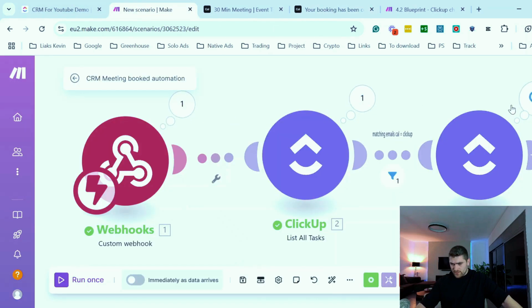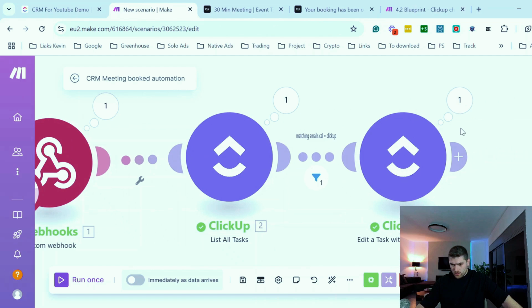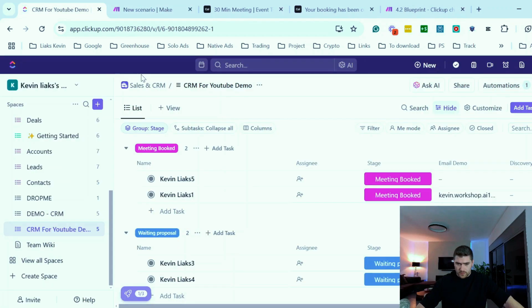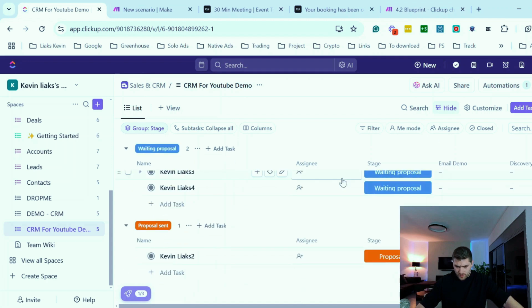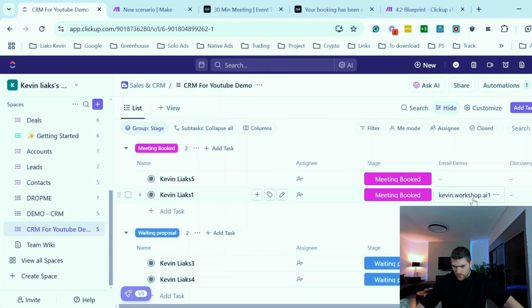All right. Here we can see now that it seems to work. We can see here the operation fired, and let's go back to our CRM, search for Kevin, meeting book here. All right, perfect. So it seems that it worked perfectly. We can see Kevin X1, meeting book. This is the one with our email. So everything works great. Everything works fine.